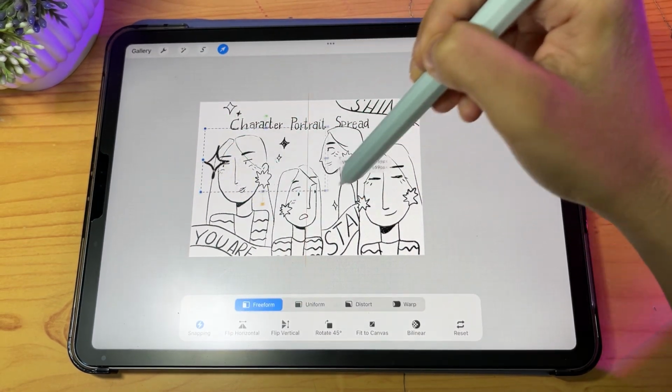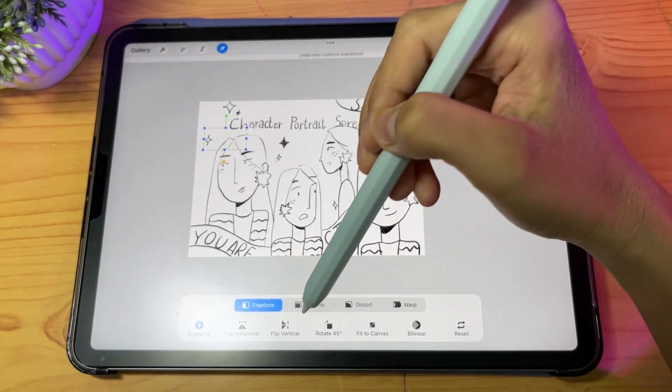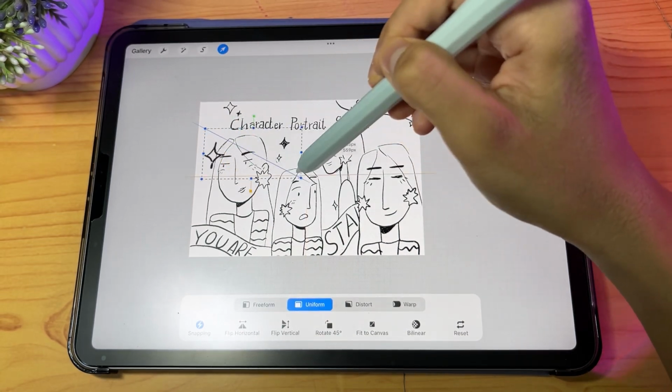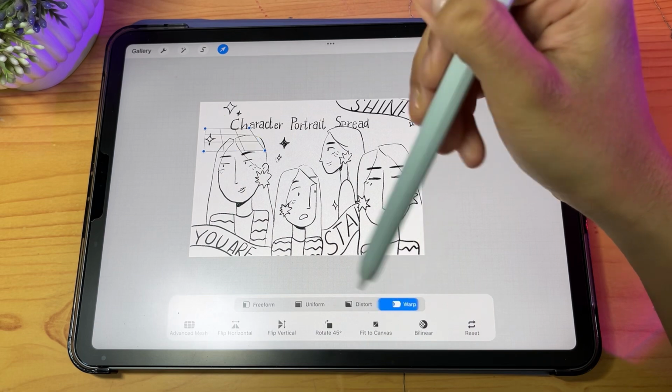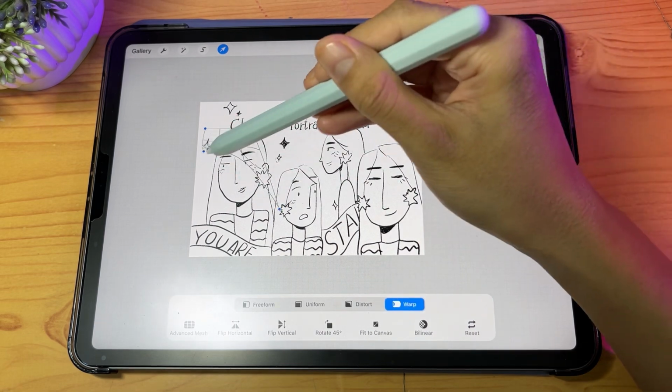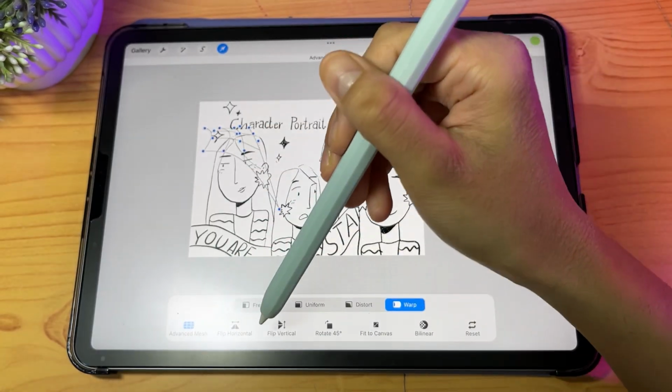The transform tool, when freeform, will change the height and width. When uniform, it won't change the proportions. Distort, warp and advanced mesh and all, you can play around with them to add different effects.